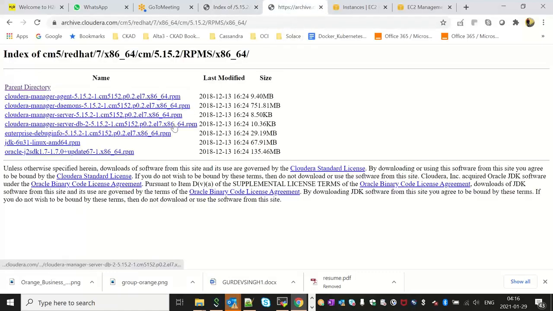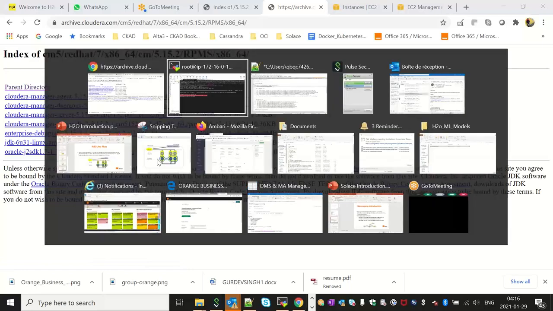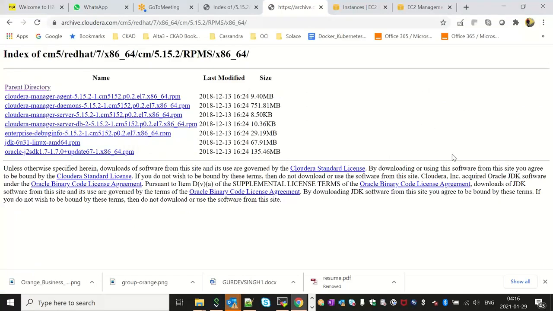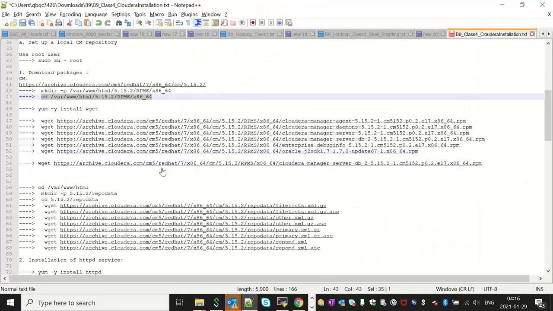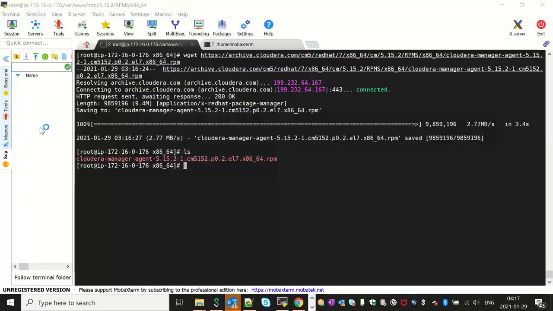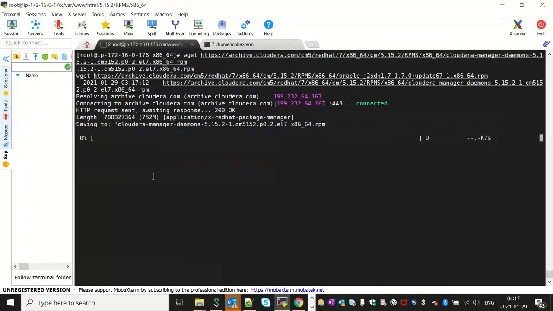Okay, similarly, I will download all the remaining packages. I have already copied the URLs for them here. So I'll just copy these URLs and paste all of them together so that they will all be downloaded automatically. I'll just copy it and paste it here. This is the largest package. It's going to take about 5 minutes.